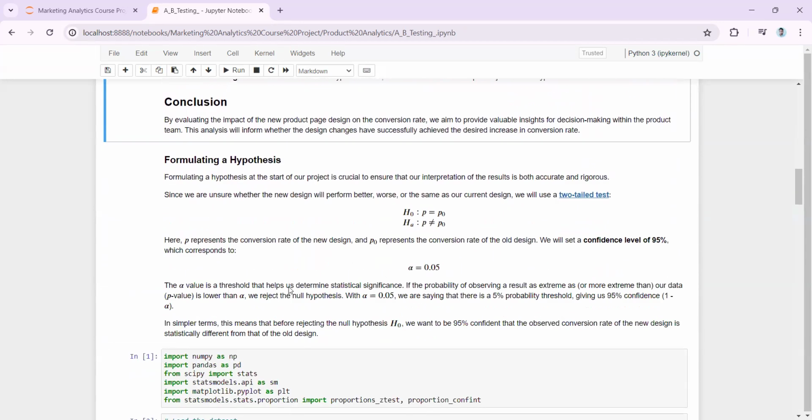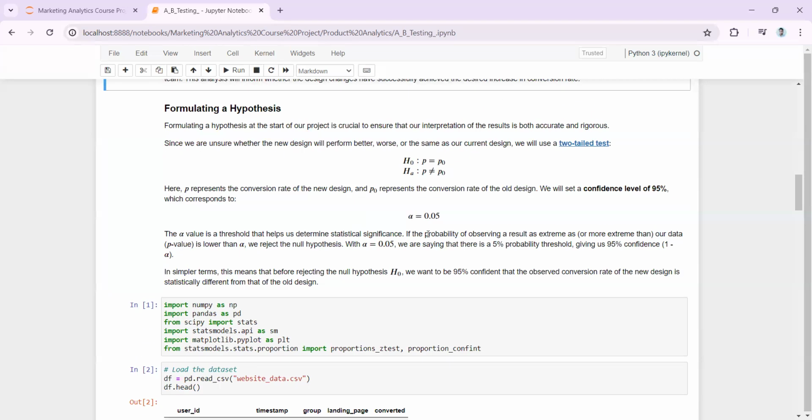So let us test the hypothesis. We have formed the hypothesis. Our null hypothesis is that the two proportions are the same. The alternate hypothesis is that the two proportions are not the same. We have defined the confidence level of 95%. It depends upon you.